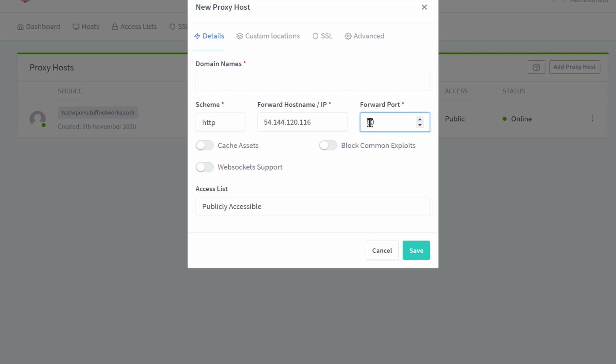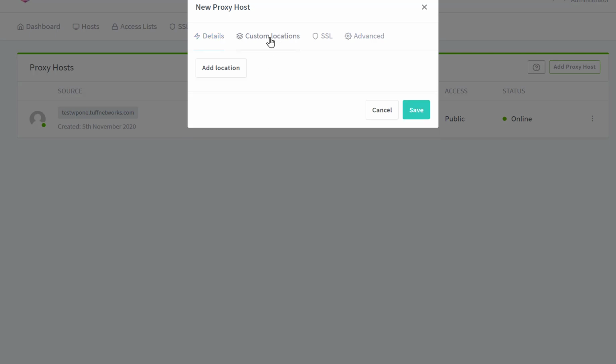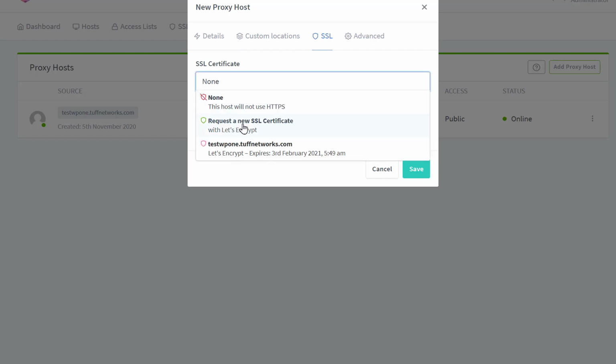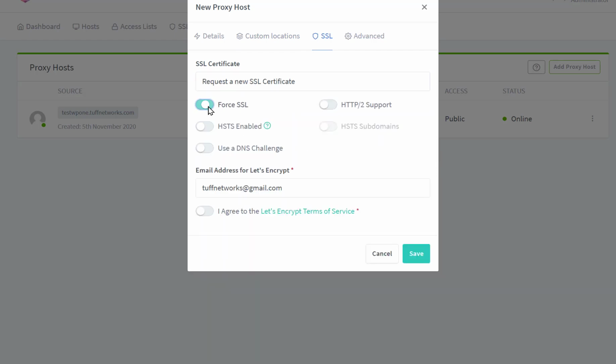This is the second WordPress server, excuse me, testwp2.tuffnetworks.com. And we don't need a custom location. And we will request an SSL certificate. We request a new one. We force SSL. We agree to the terms of service. And you save it.